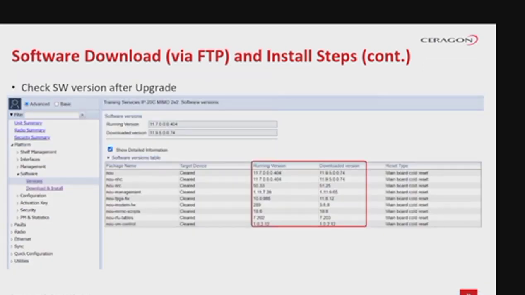In the Versions page, check again the current CeraOS running version. You should now see the newly installed version under Running Version column. With this final check, the software upgrade is now successfully completed.